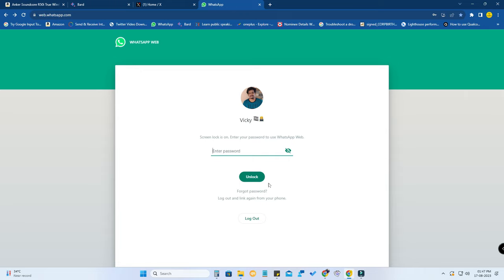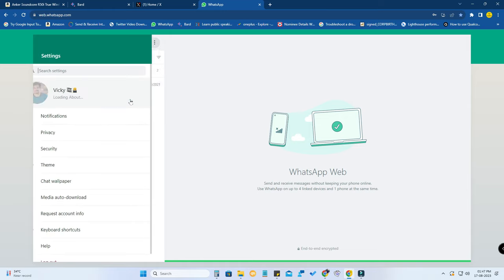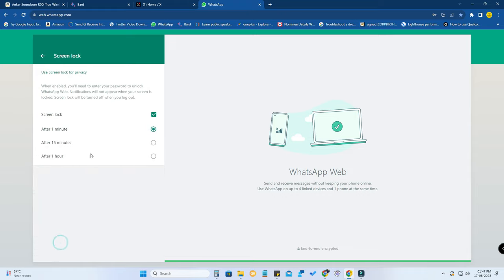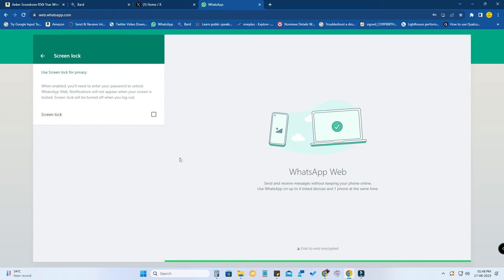And in case you forgot the password, in that case you need to log out of WhatsApp Web from this PC or laptop and again link your WhatsApp account using your phone. And in case you want to change the password, you can do that. Again go to the settings option, go to the privacy and click on the screen lock. Here you just need to disable the screen lock first of all. For this also you need to enter the existing password, and only then can you disable the WhatsApp Web screen lock. After that click on OK. So now the screen lock has been disabled. If you want to change the password, again enable the screen lock and create the new password. So now you have set up your new screen lock password.